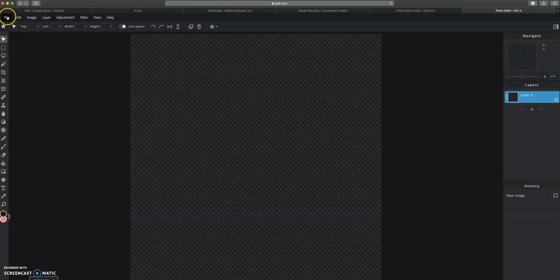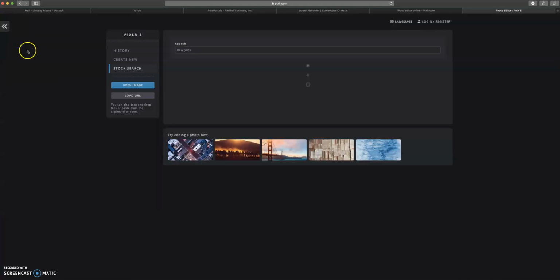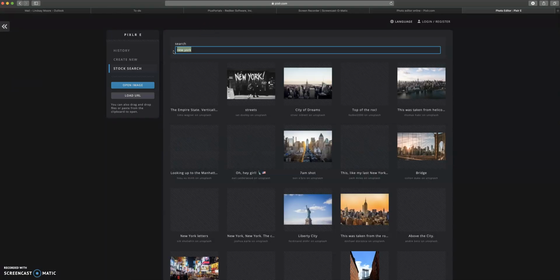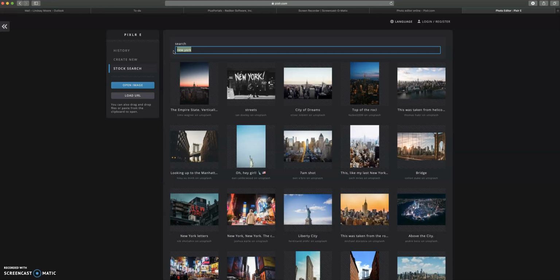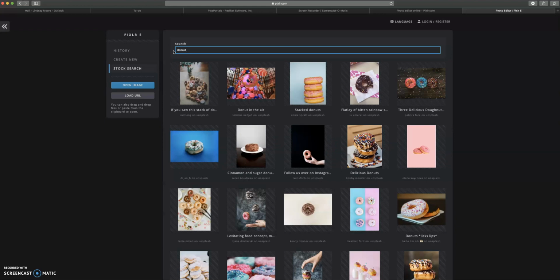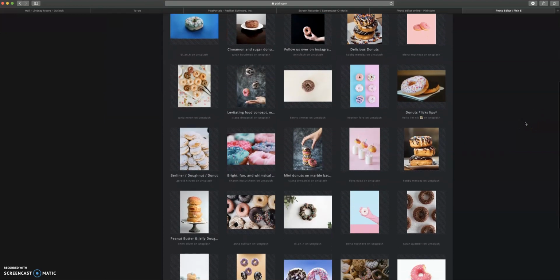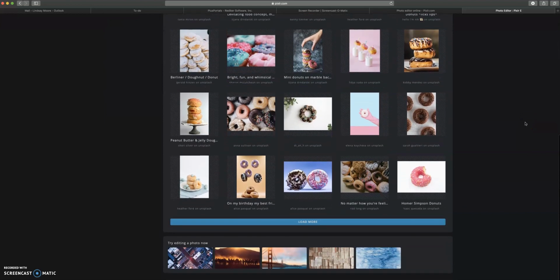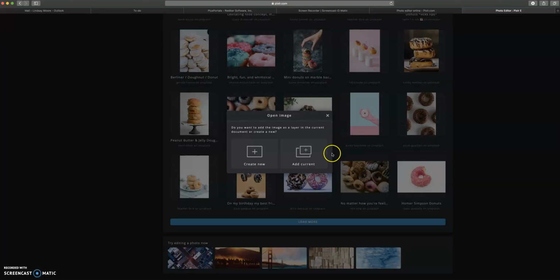I want you to go to File in the top left-hand corner, and you're going to go to Stock Search. I want you to find a very simple image. I am going to just search for a donut because that sounds really yummy right now. And I'm going to look for a donut with a very simple background, but a donut that I like the look of. Alright, so I really like this chocolate sprinkle donut right here. So I'm going to click on the picture, and I'm going to do Add Current.